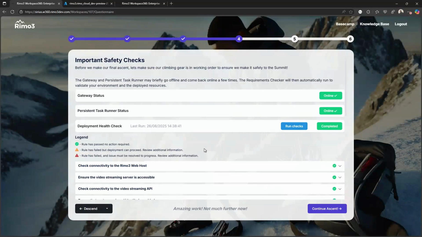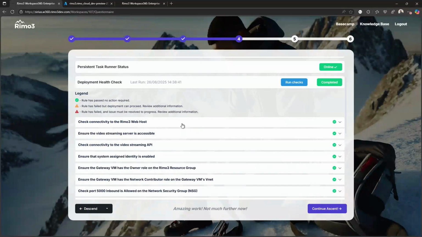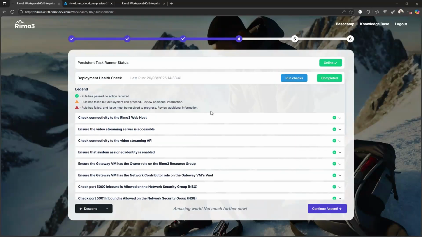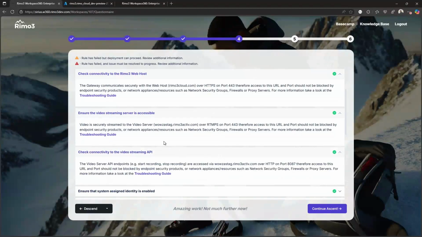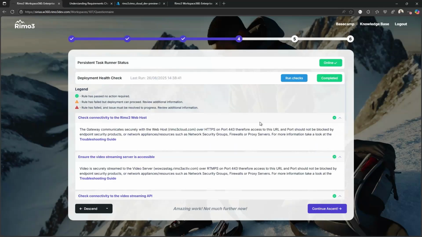Okay, so the checks are completed, so we can see they ran 14:38, which is my local time right now, and then we can see all of the rules that were tested. If you want to know more information about each of these rules, you can expand each, and we have a corresponding troubleshooting guide for each of these that are available in our knowledge base. So you can check those out.